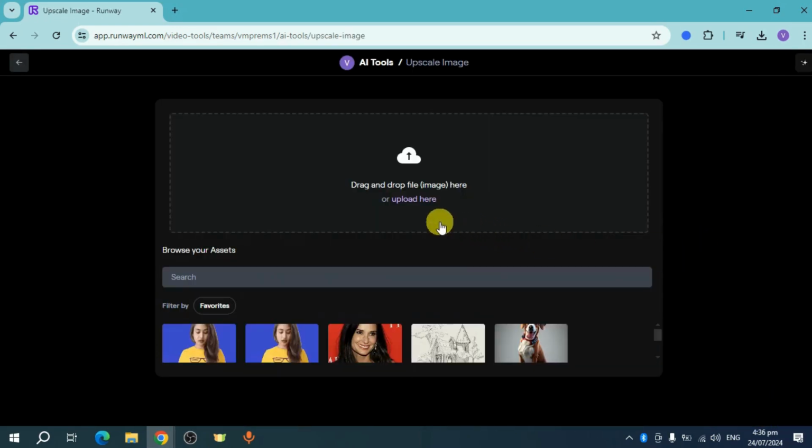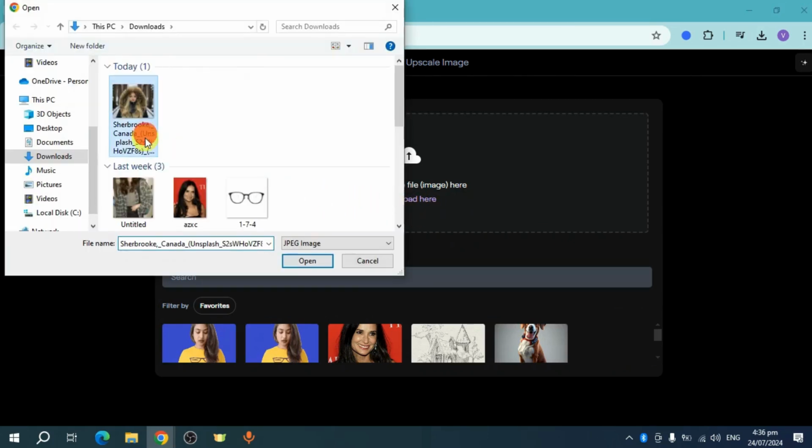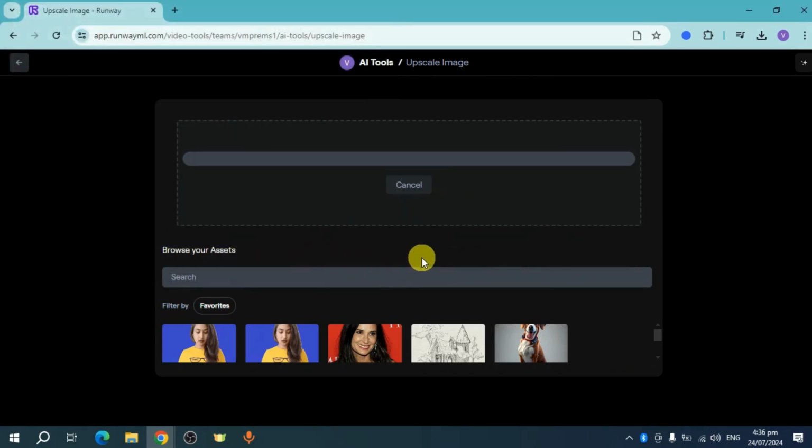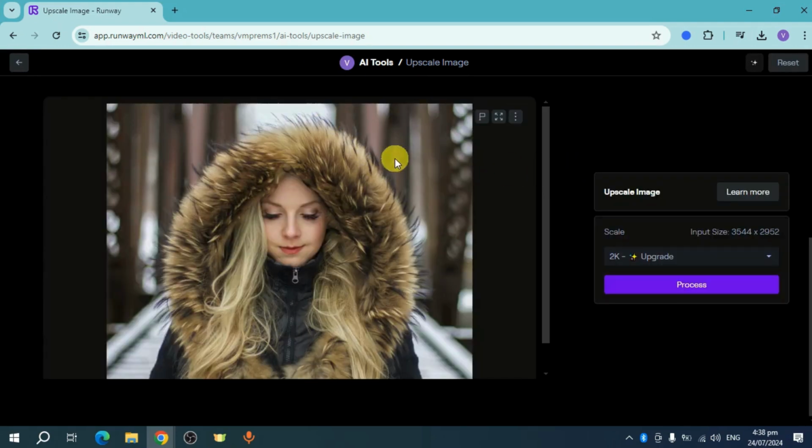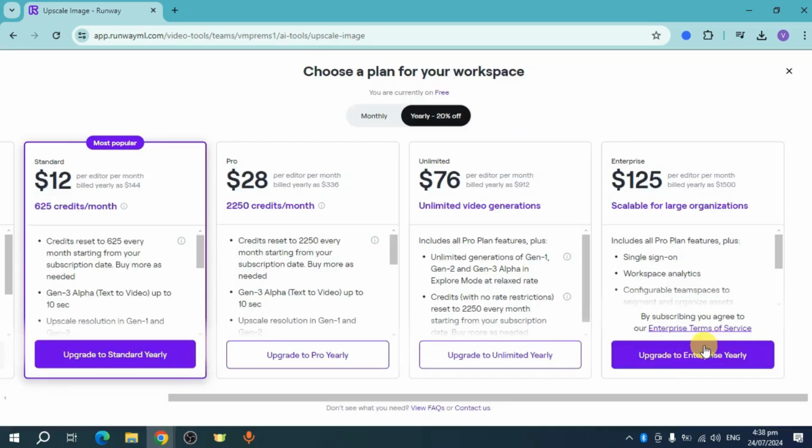And then from in here, just upload the file that you want to use. So for example, let's head over and use this one. So let's head over and then just wait for this picture to actually upload onto our Runway. So we can see in here our image. So you can head over and then just click on this in order to use it 2K or 4K of this. So just choose which one and then click on this process right here.